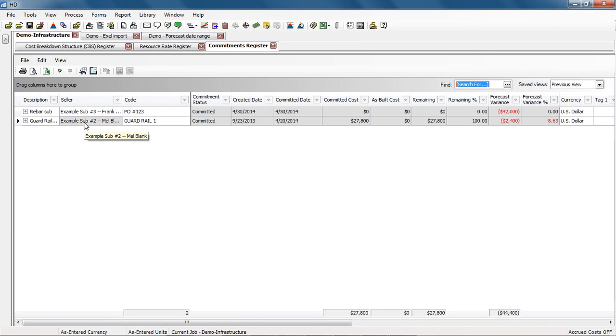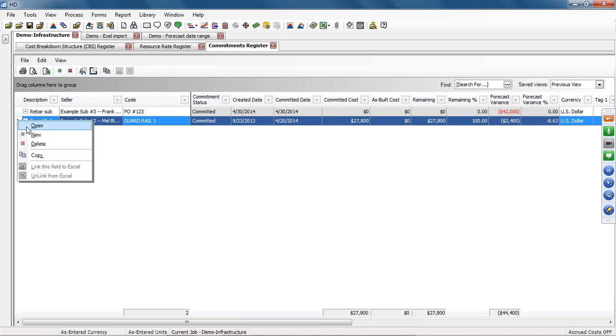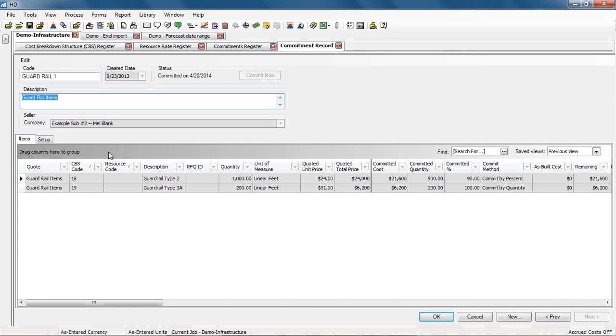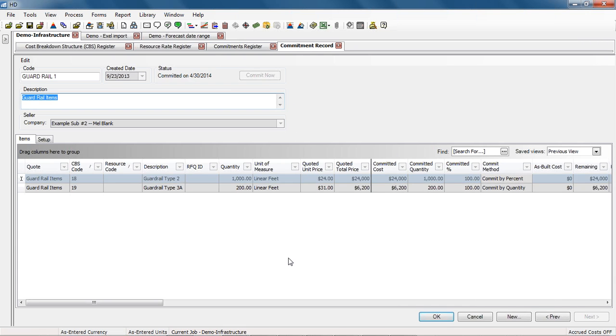And then the next enhancement we made was our ability to revise a commitment. Previously, if the commitment changed, we would have to make a new commitment record in here to be able to track against. Now you can simply go in and open up an existing commitment record, click on Edit, Revise Commitment, and say now I want to commit 100%, and then I can say Commit Now.